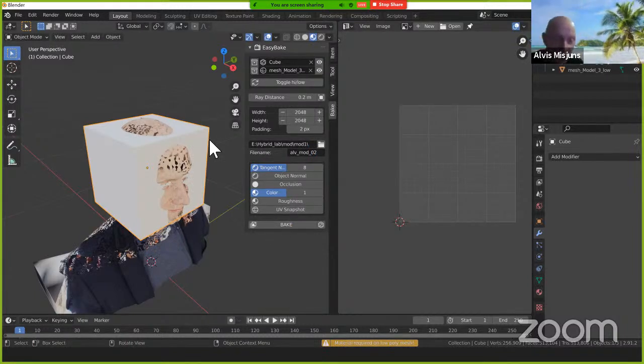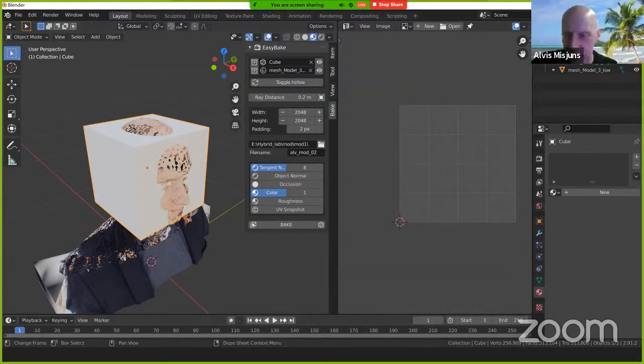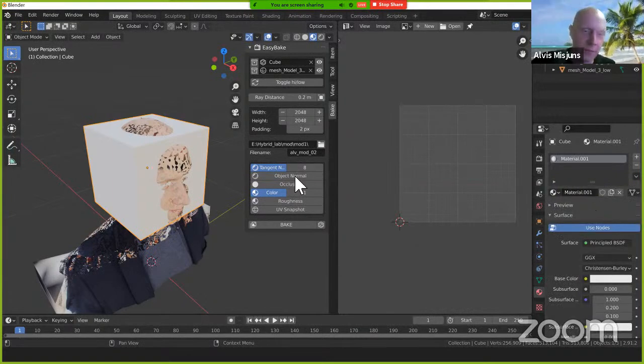Ooh, material on a low poly mesh. All right, thank you for reminding us. The text was here under a little bit. Yeah, we need a material on top of our model. So let's bake again.